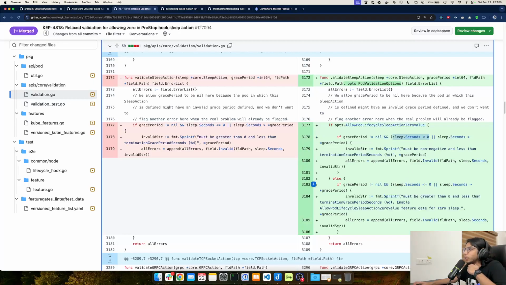So this particular condition becomes less than zero. If the sleep is less than zero, then we throw an error saying that the sleep duration must be non-negative and less than termination grace period seconds. Either if it is under zero or if it is greater than the grace period. In the case where the feature flag is turned off, we default to the existing behavior where the sleep seconds must be greater than zero, and it cannot be a zero value. Or if the sleep is greater than the grace period seconds, then we also error out saying that the sleep needs to be less than the termination grace period seconds.